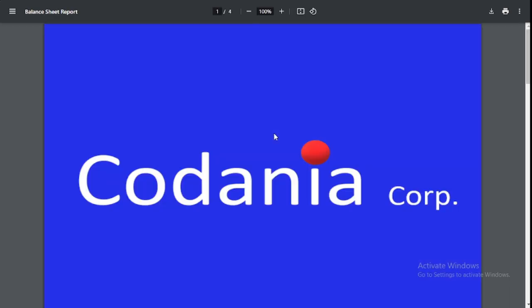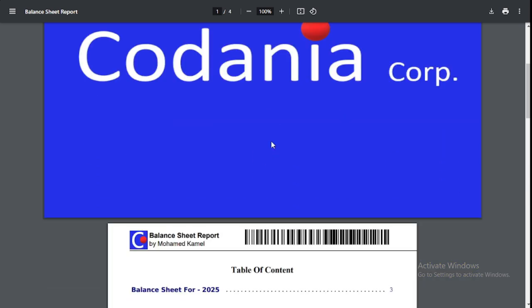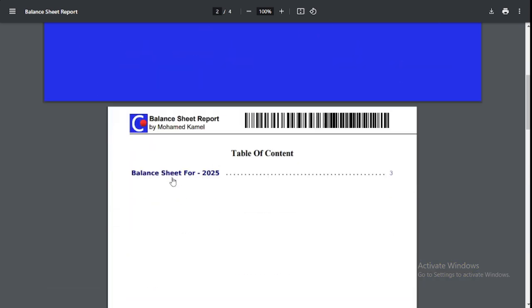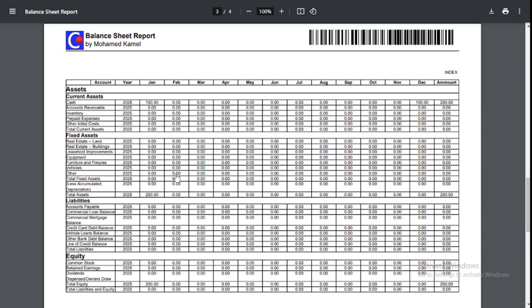Now let's generate a balance sheet report and check our changes. Now you can see that the cash and total assets have increased by the amount we have just entered in our journal entry. And accordingly, our equity has increased as well.